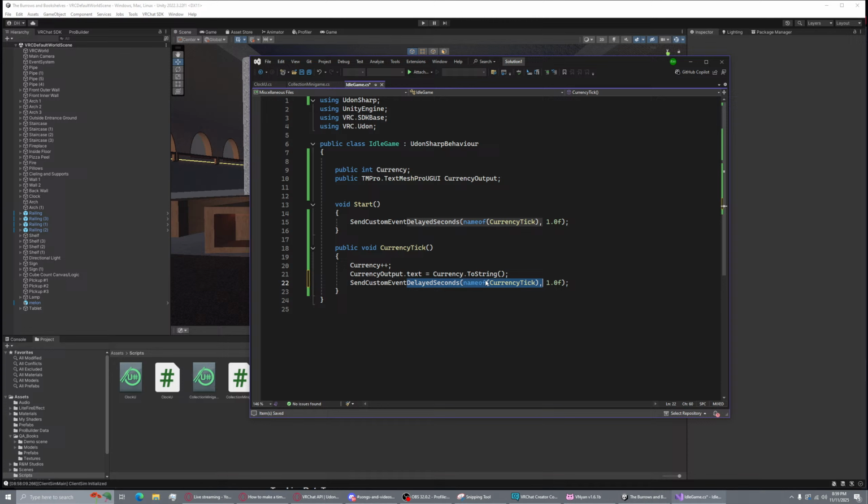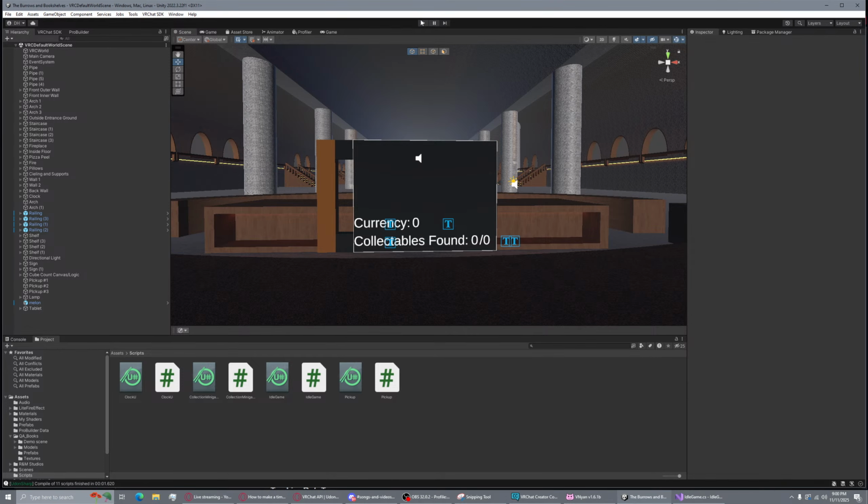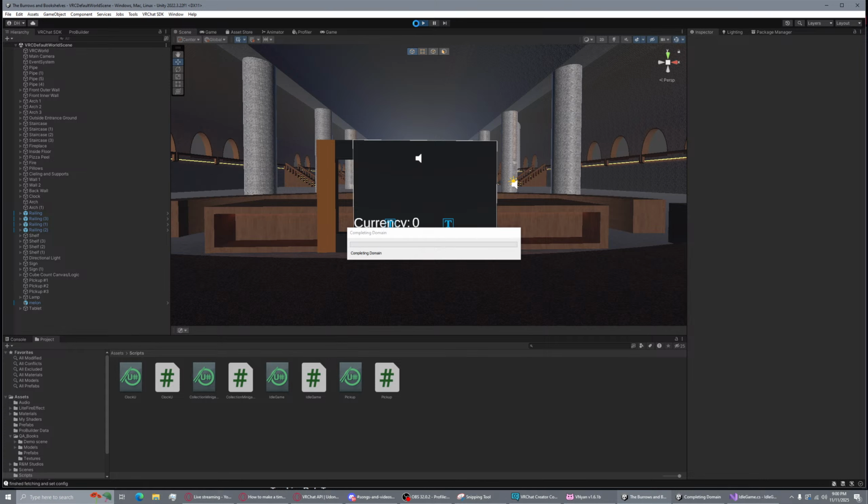So we've just made this little timer, essentially, that will keep referencing itself in an endless loop, which is kind of how idle games do things until it breaks. So now, we let that compile. You press play.